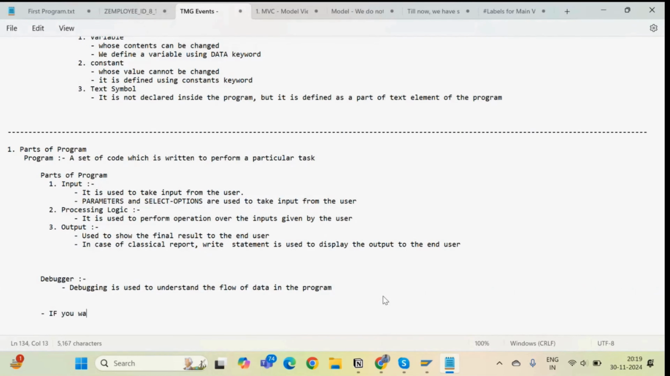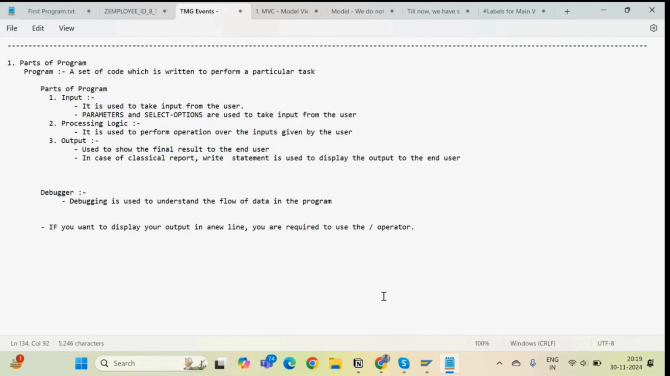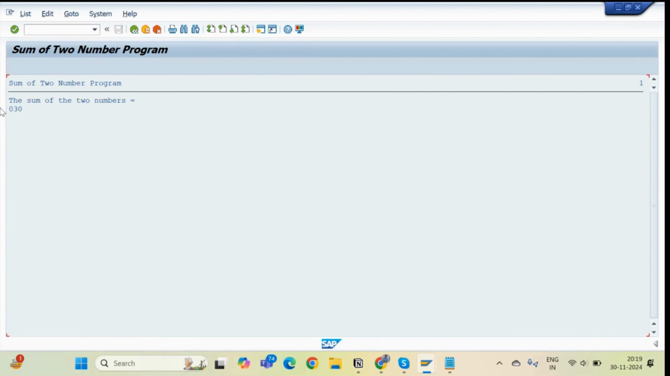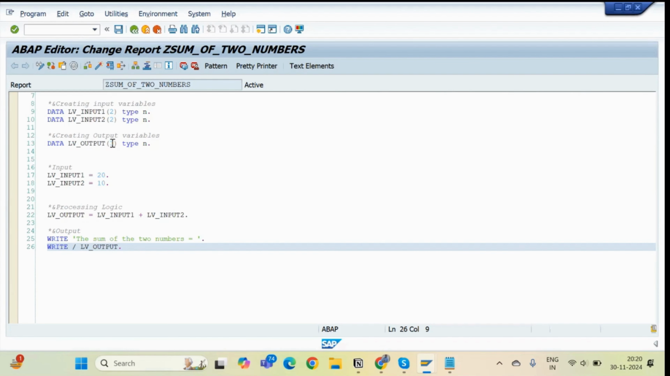If you want to display your output in a new line, you are required to use the slash operator. So if you want to display this output in a new line, you can place the slash operator here. Now click on activate and click on execute and see. This write statement is now executed in the next line and you get the output in the next line. So the slash operator is used to give a new line.